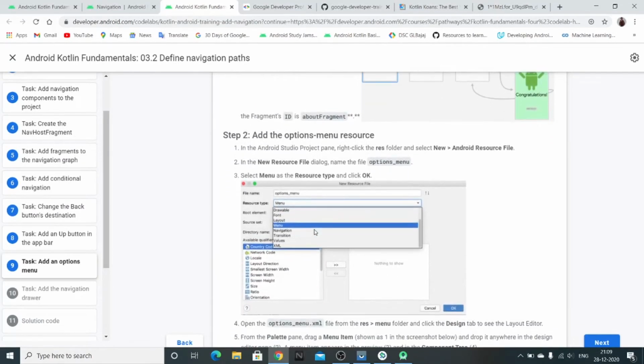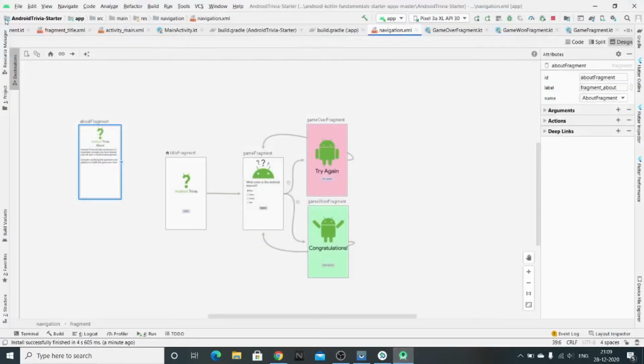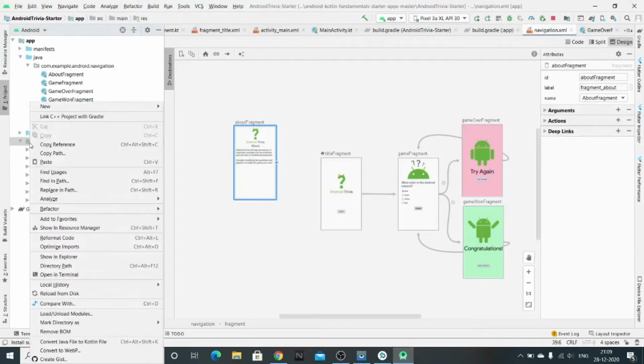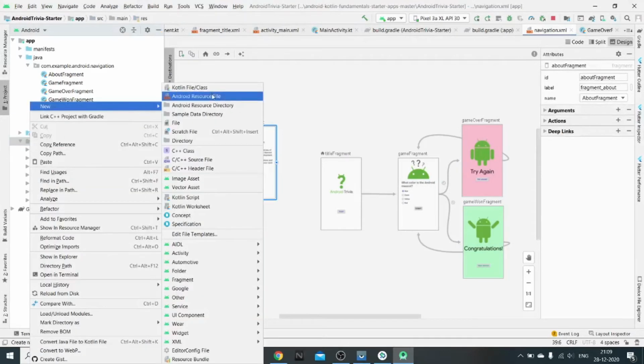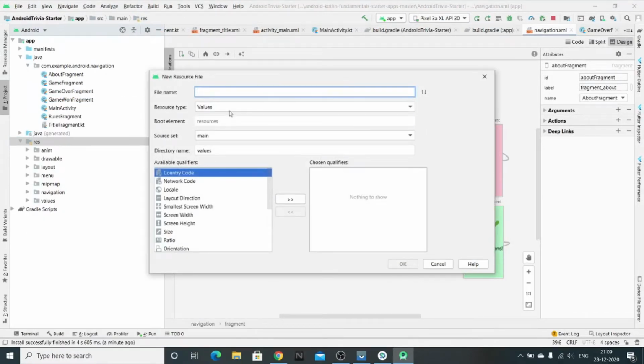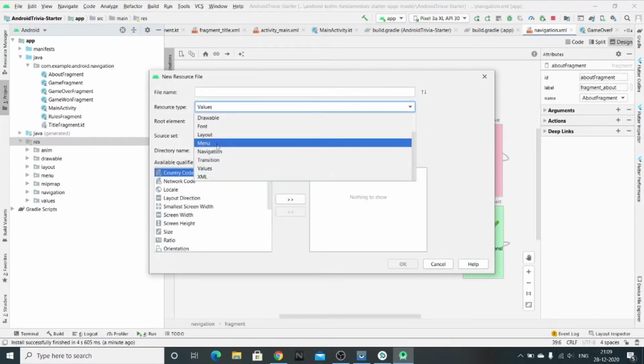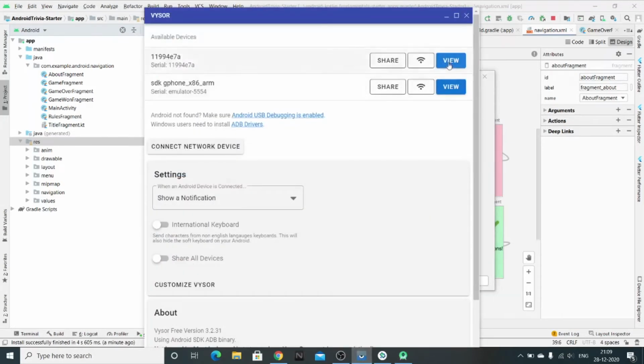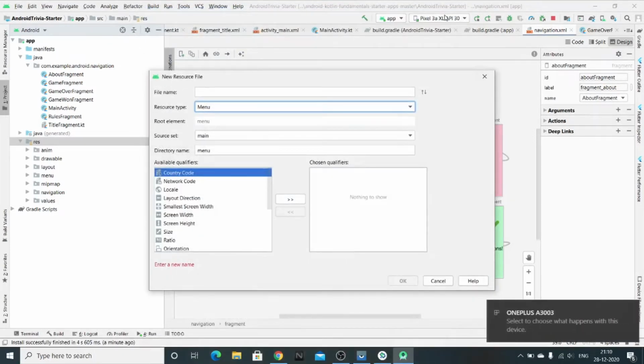Okay, now setting option menu resource. So for this option menu, you need to add a resource file that's of menu type. So let's right click on this resource file, new Android resource file, and the resource type is of menu, since we will be creating a menu that when you click on these three dots, let me show you. Let me reconnect my device.